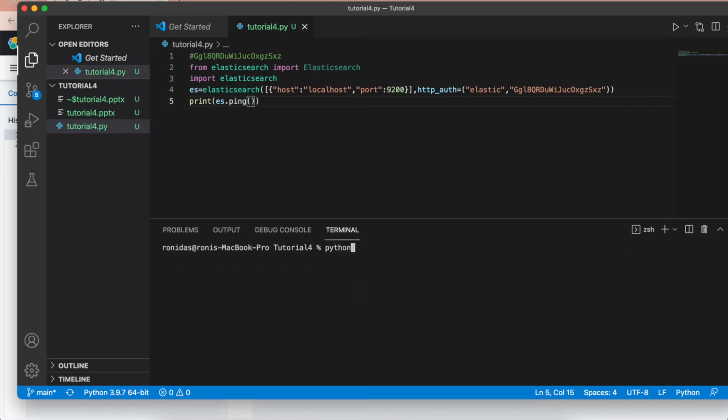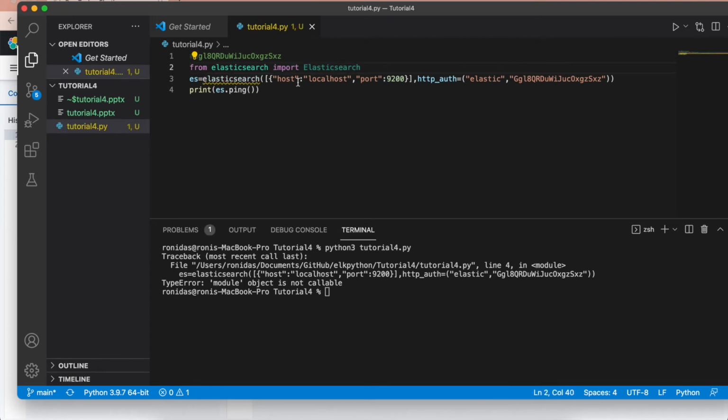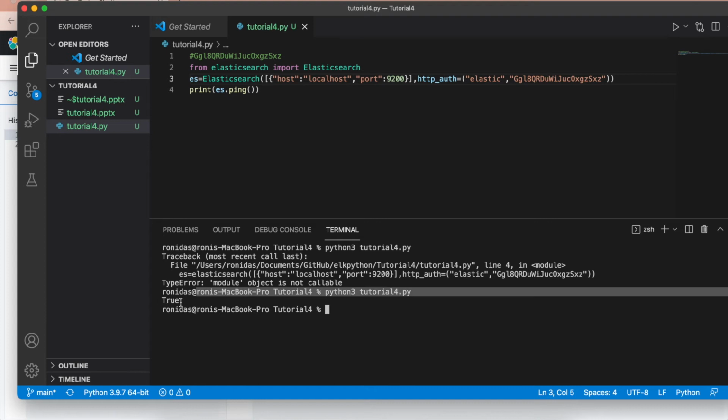This would be the Python 3 tutorial. Okay, module object is not callable. So what happened here, I don't know. Elasticsearch is here, host is localhost, port, HTTP authentication. Everything is fine. I don't know why it is saying this. No, it is going to be this one, capital E. So I made a mistake, that is why. Okay, so I got through. It means everything is fine.